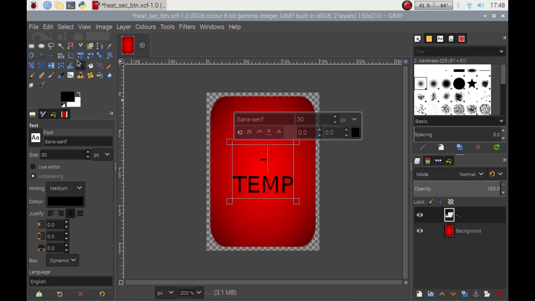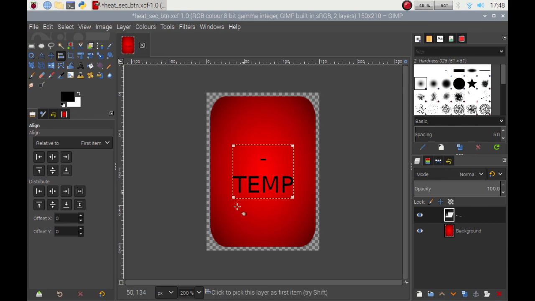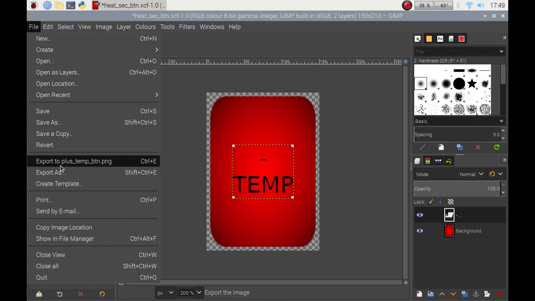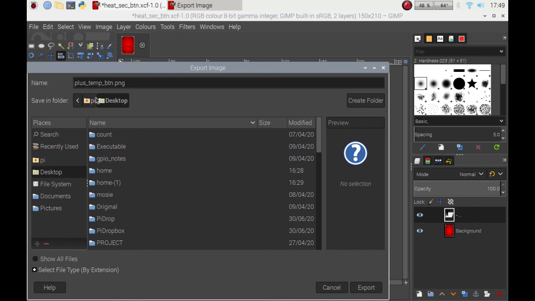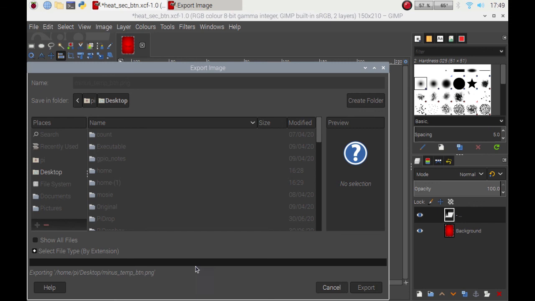and just in case you are doing your own buttons or whatever text you're doing, it's a good idea to click on your alignment tool and just make sure that it's not made a slight change, because if I'd have changed my temp, obviously the width of the text box would have changed. So just as a precautionary measure, I did the alignment tool there. So click export as, and this isn't going to be the plus, this will be the minus. Temp button, click export and export again, and there we go.